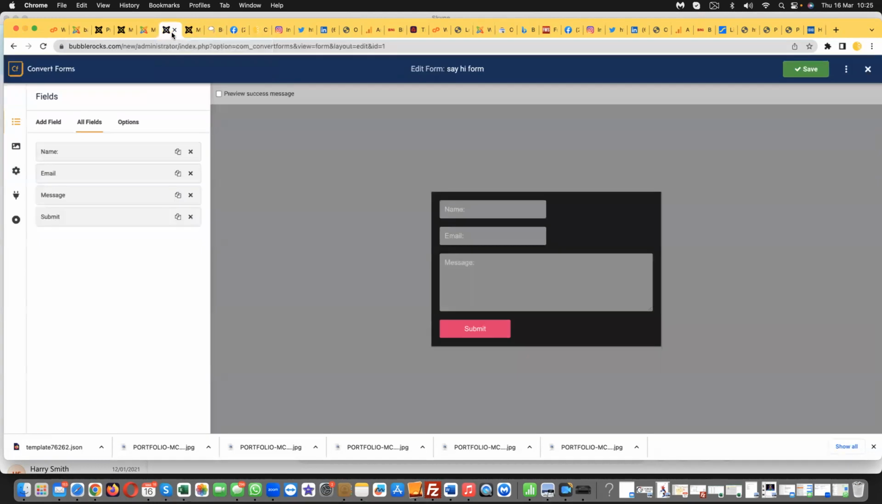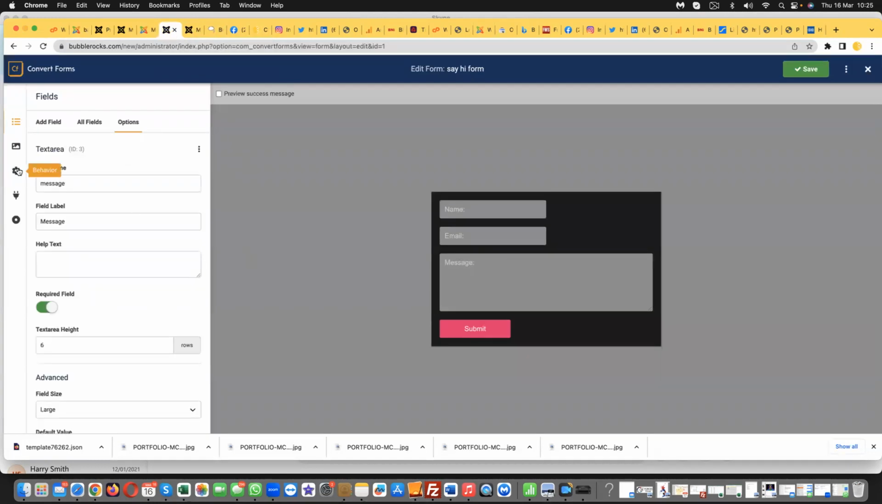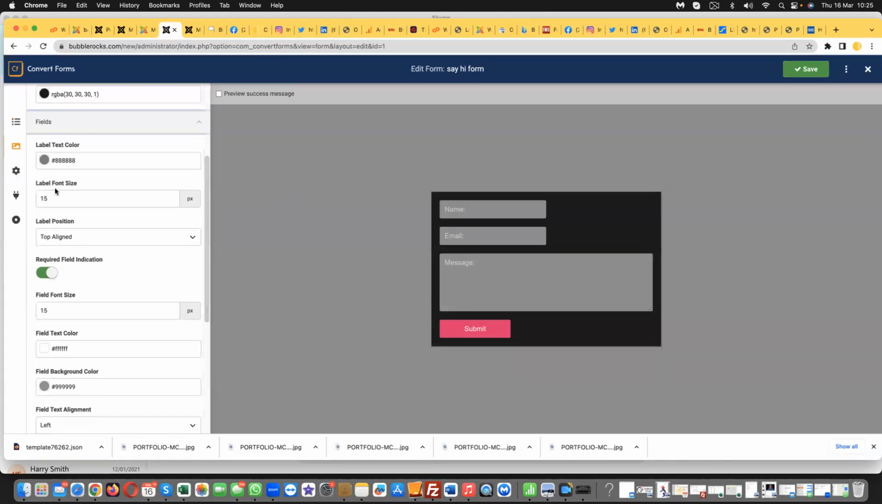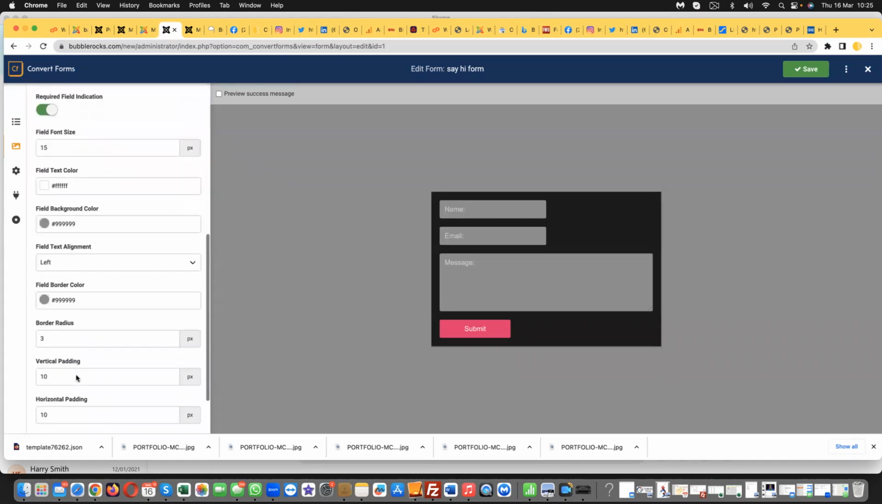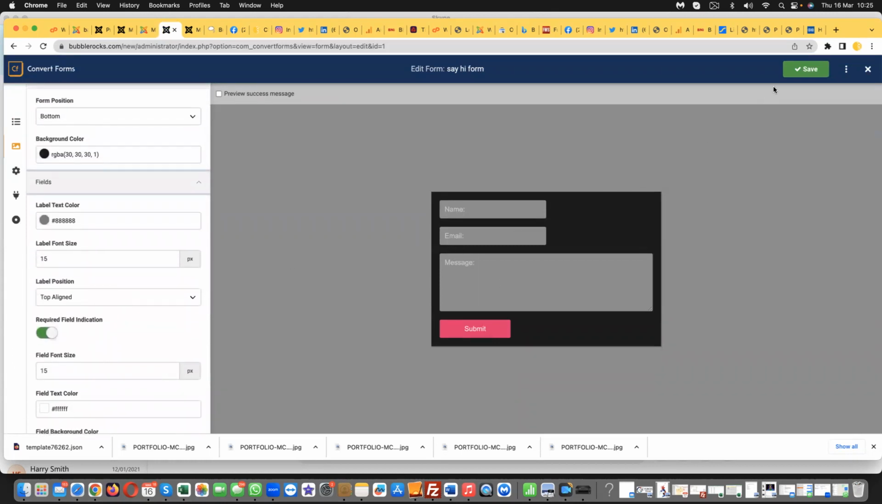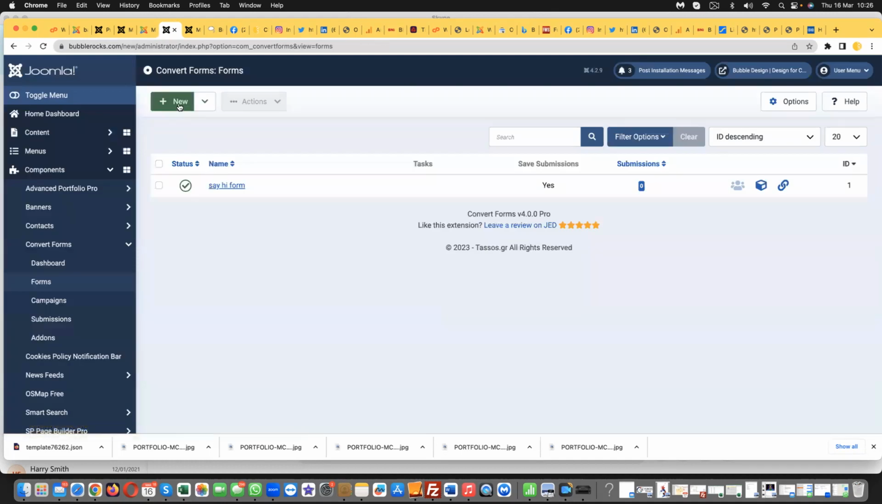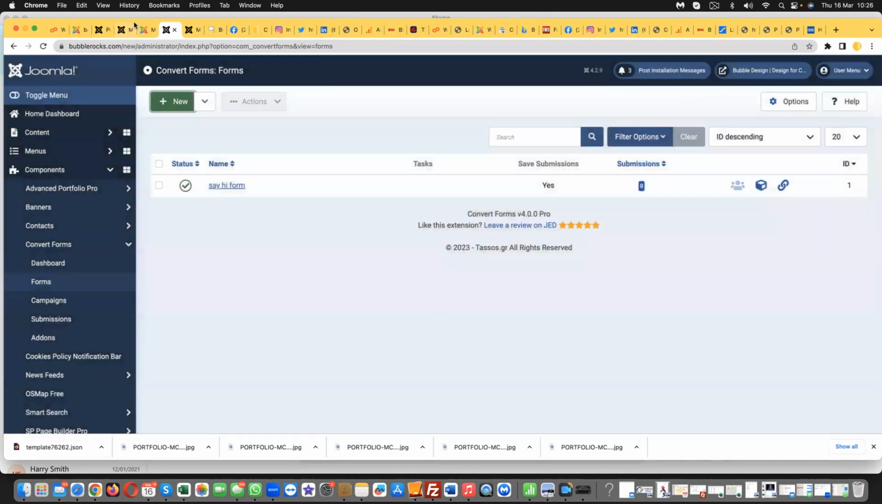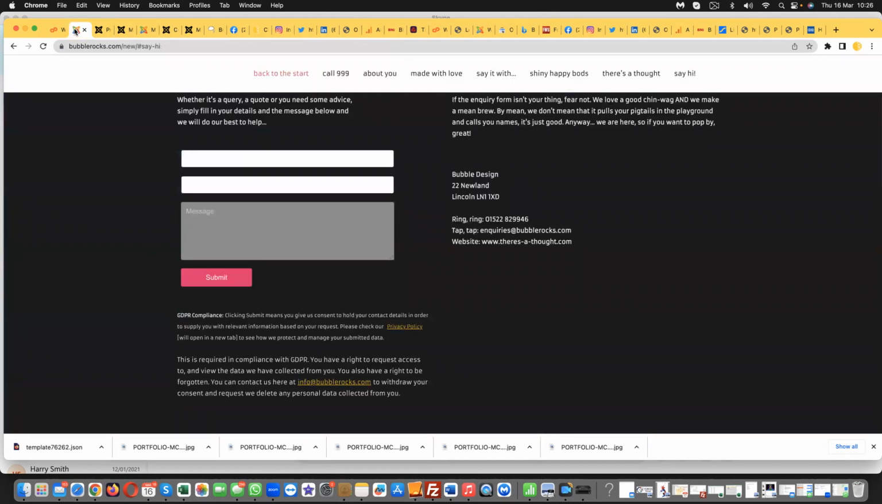No, that's right. I don't know how. You're saying you want the background grey. Okay, so label text is grey. Did you build this from scratch? No, I built it here in Convert Forms. Right, okay, so did you use this here where it says start from scratch? Oh yeah. I don't know why it does this.